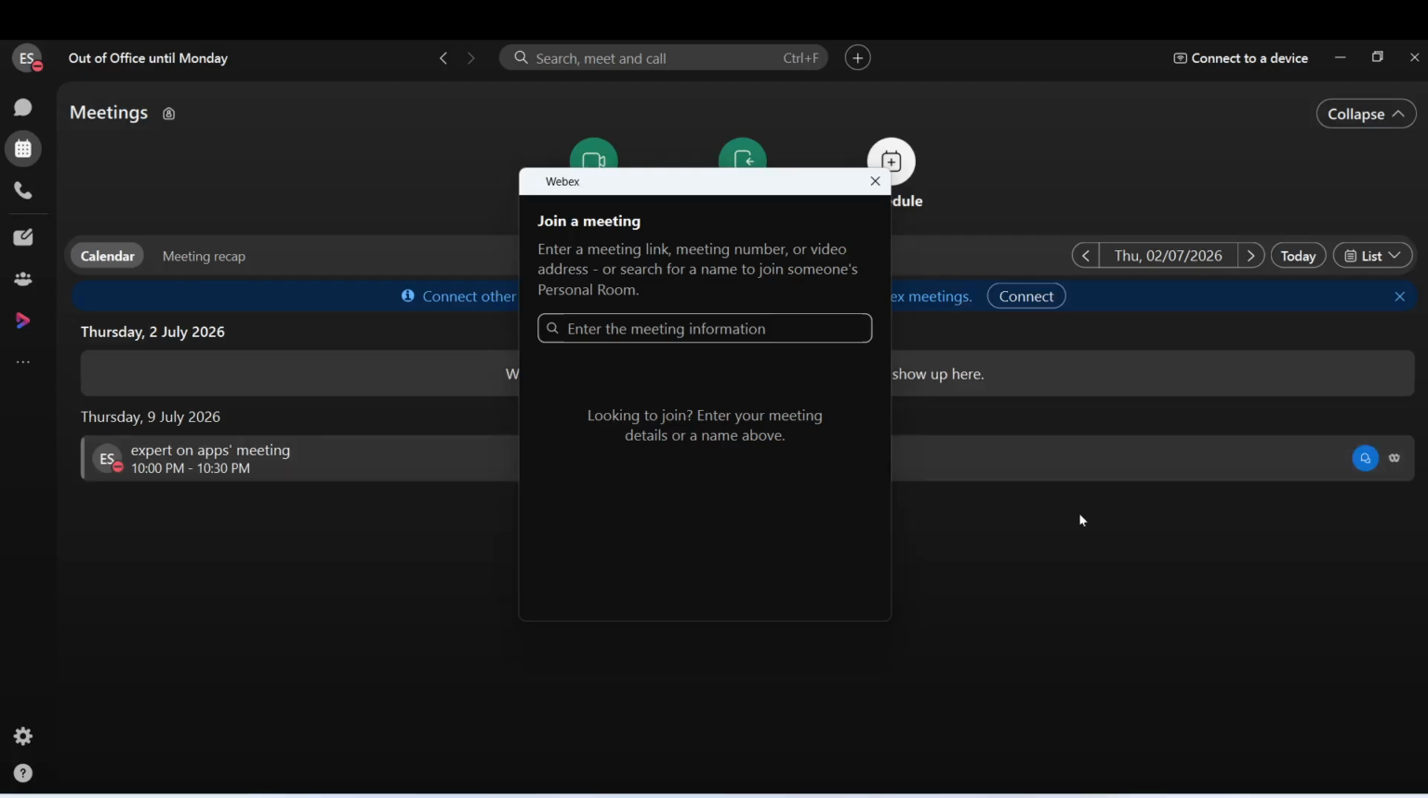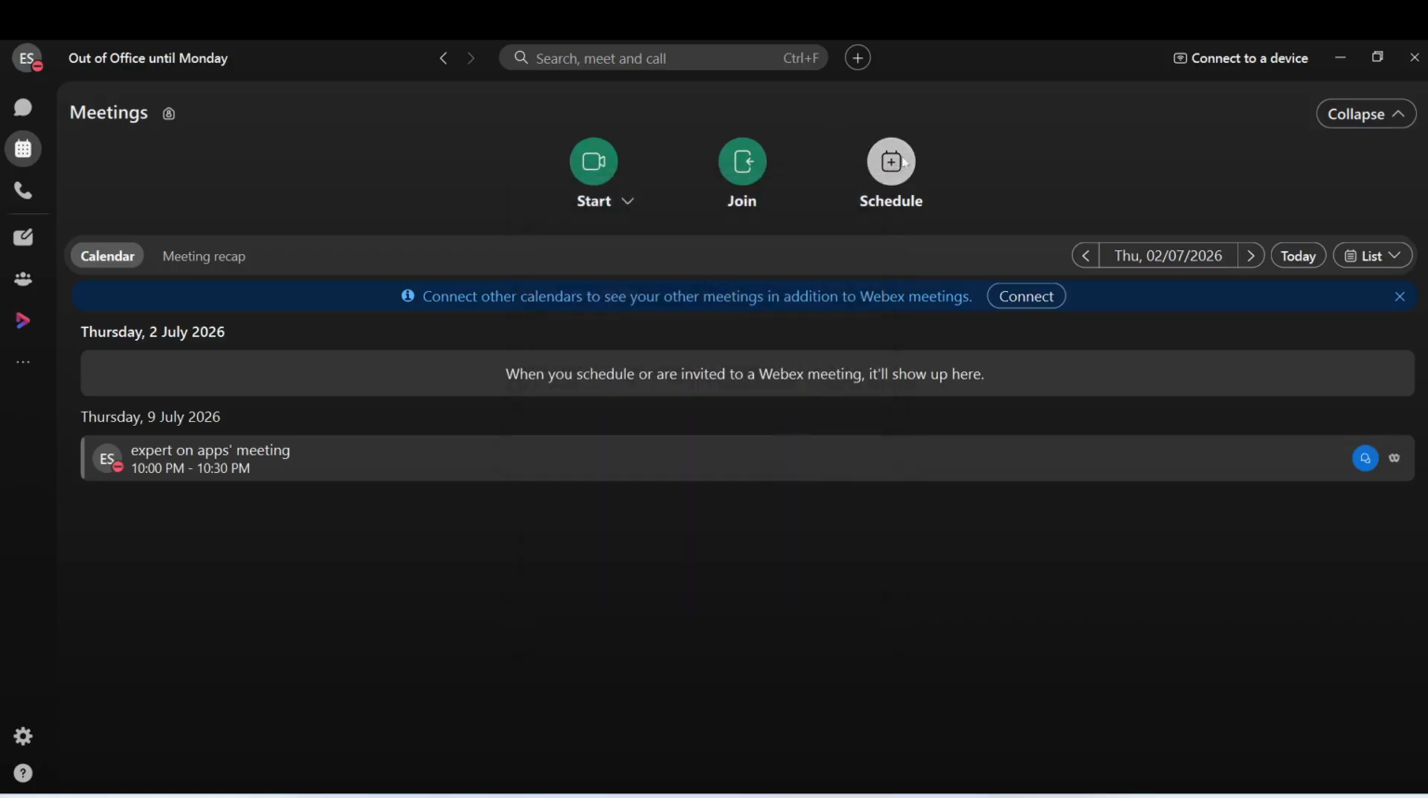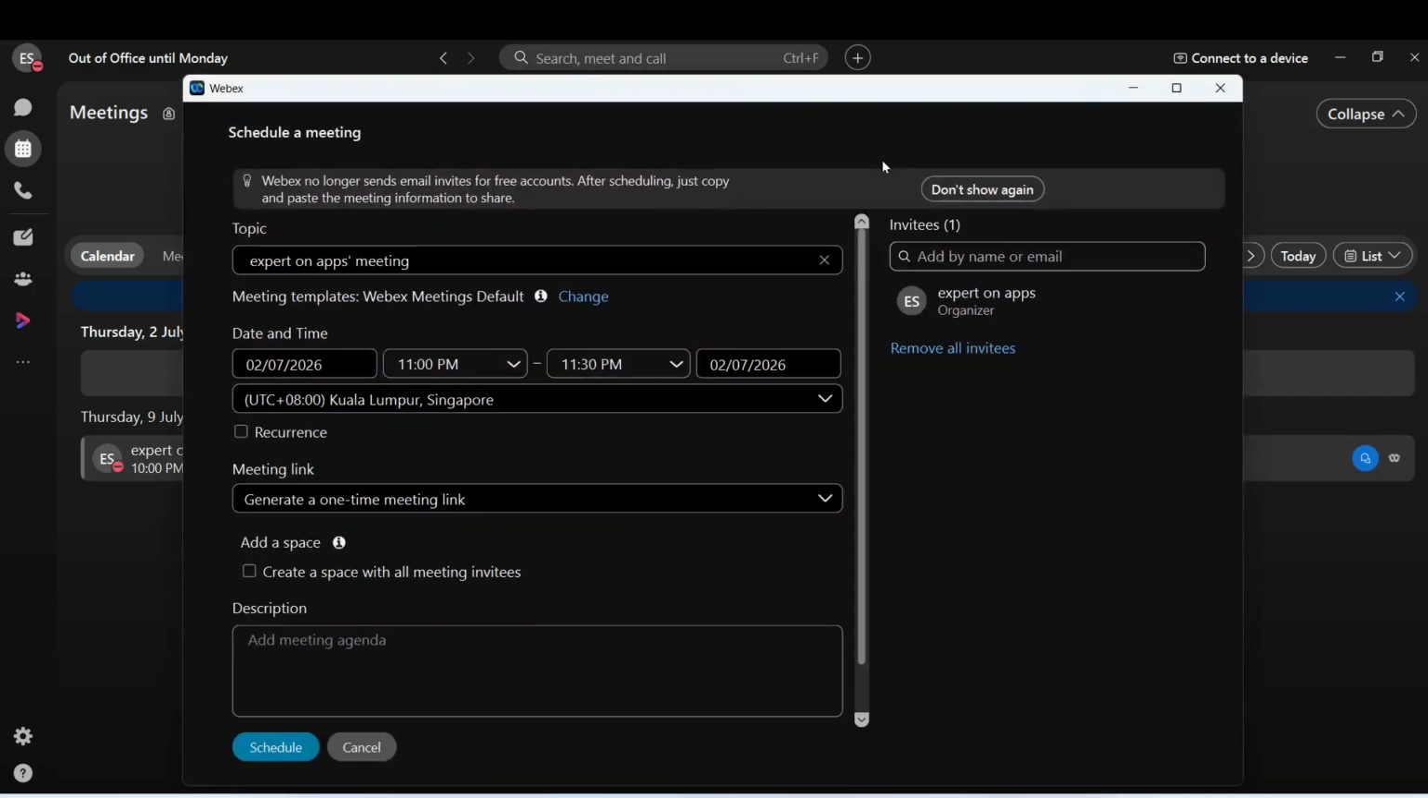Now, scheduling for later. Click the Schedule button. This opens up a form where you can name your meeting, set a date and time, and even add a description. I recommend setting a reminder so nobody forgets. After you fill that out, hit Save. Webex will automatically create a link and send it to everyone you invite.